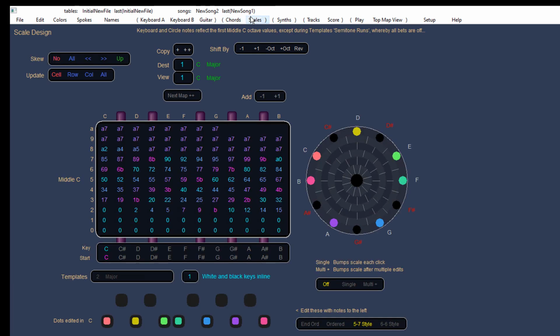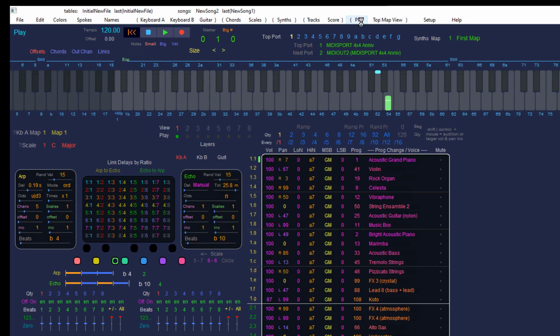So let's go to the scales. Here's a regular chromatic scale. Okay, so if I select a major scale, those are laid out chromatically, and you can get some really nice sounds.